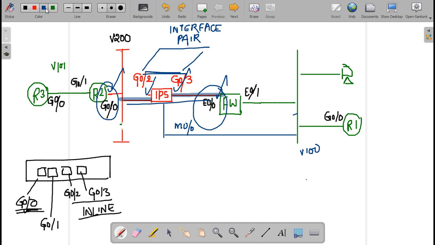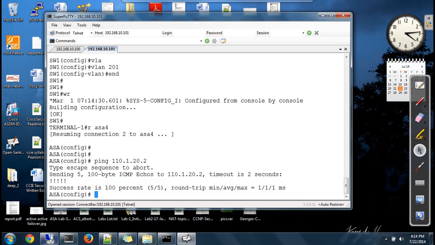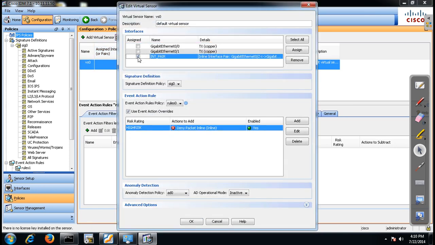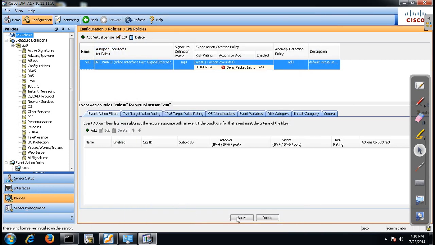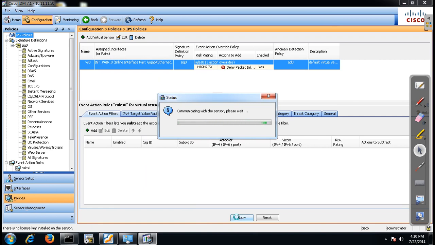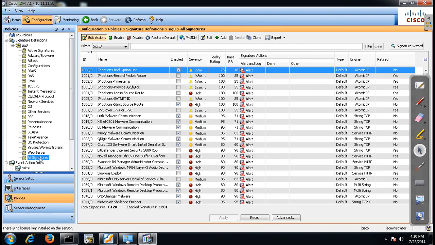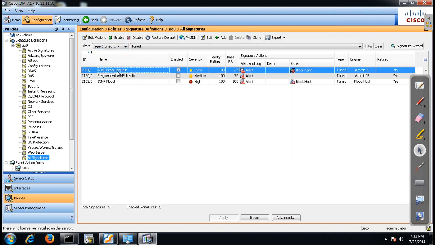The next part is assigning the interface pair to the virtual sensor, which will check the packets against the signature database, right? So let's go and do this. I assign the interface pair and say OK and say apply. Tune signatures here. I tune the signature. So we already have this, right? ICMP echo request.